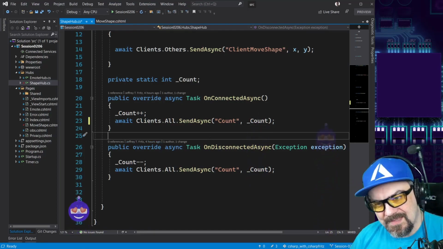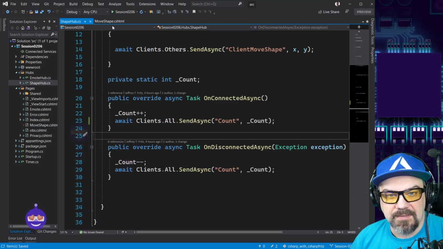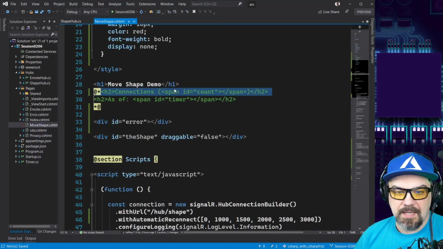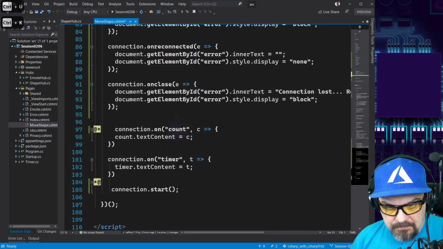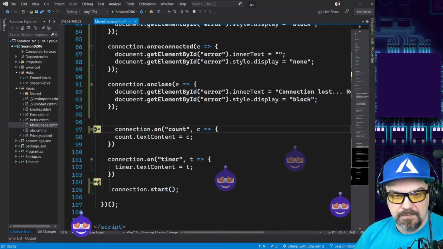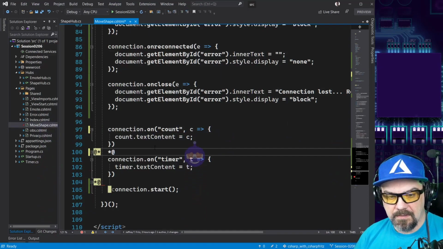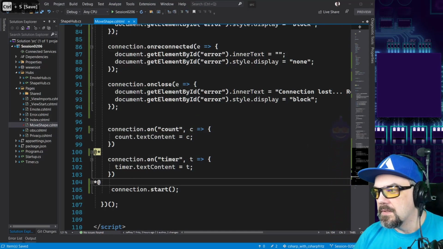So with this in now, and each time that I get connected, increment the number of connected clients, and decrement when we disconnect, I'm going to go back over to my move shape demo, and I'll put these both in. And I'm going to leave the timer demo out for now. There we go. Come on. You know that works. I'll restart the server. Yes, I know.